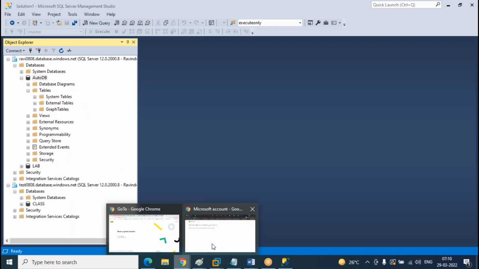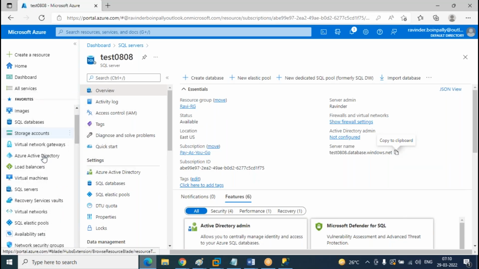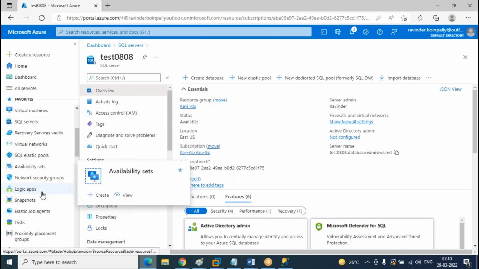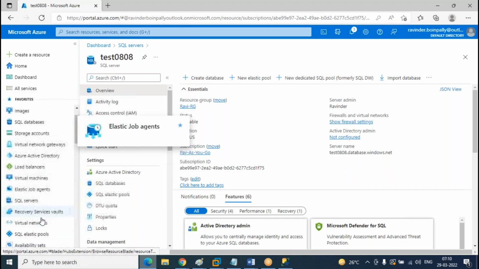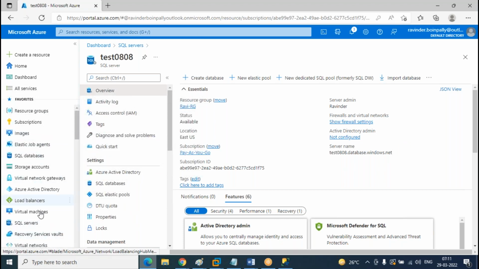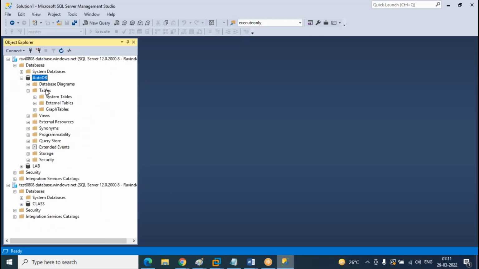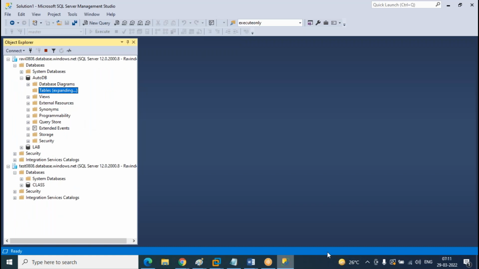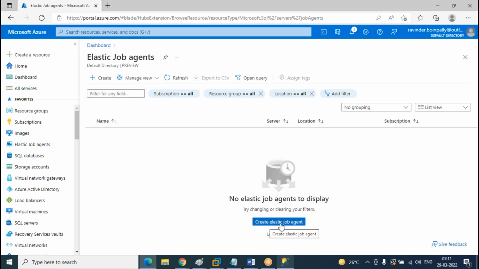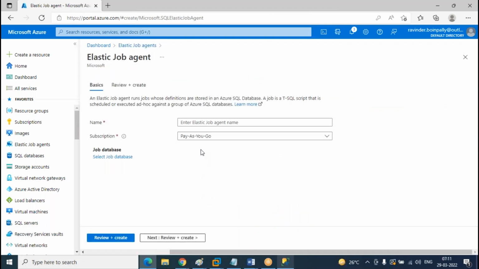There is a service called Azure Elastic Job Agent. Here it is. Using this, we can do the automation. It needs a database to be dedicated for tracking the job status. Right now, you don't see any tables here. So when I create an Elastic Job Agent, I'll use that database, and it will create some internal tables for its tracking.